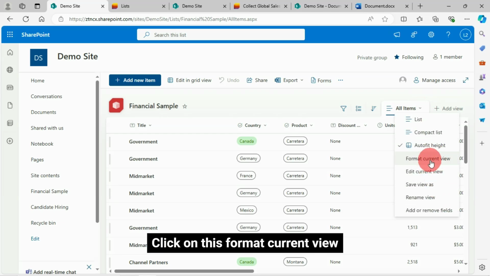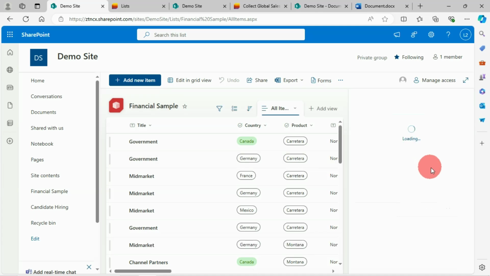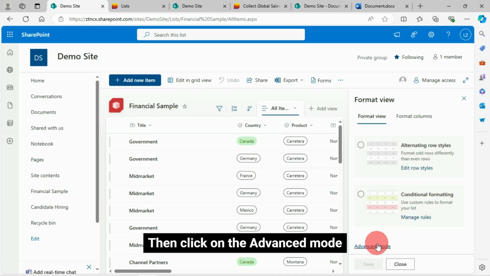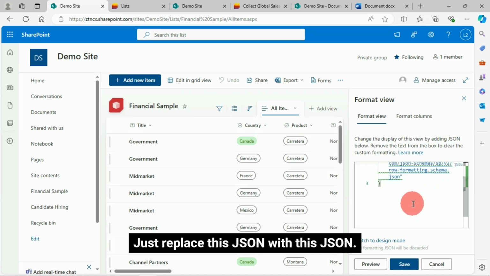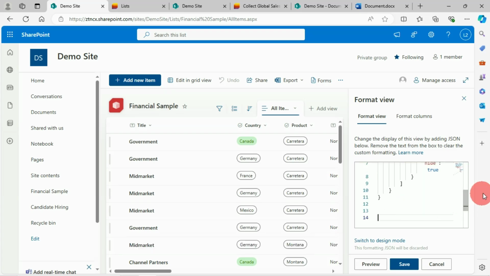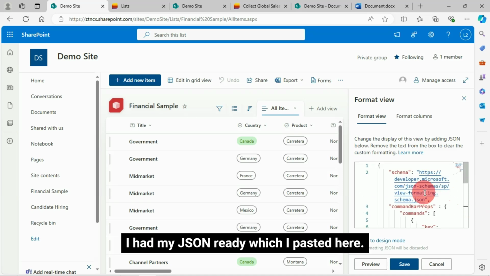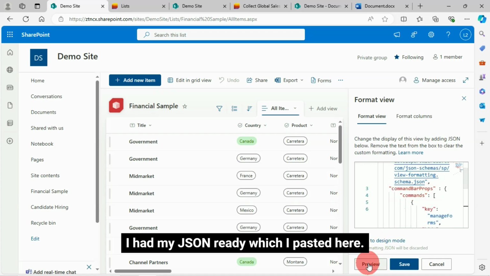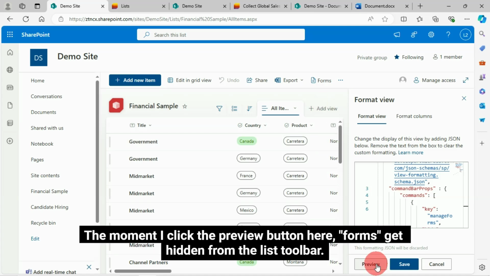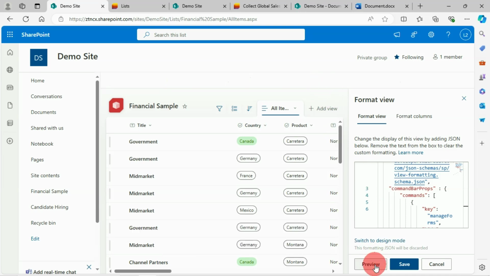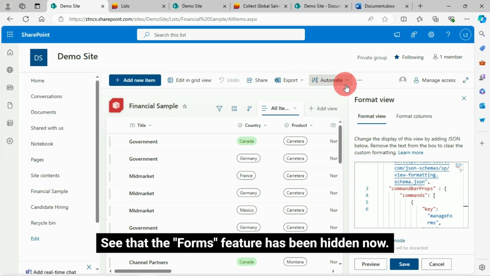Let's click on this Format current view. Then click on the Advanced mode. Just replace this JSON with this JSON. I had my JSON ready, which I pasted here. The moment I click the Preview button here, Forms gets hidden from the List toolbar. See that the Forms feature has been hidden now.